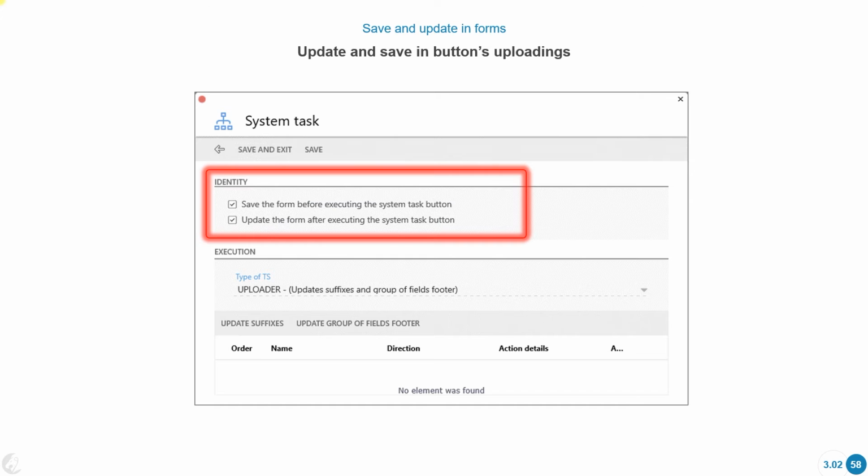Here we can see an example of a system task. We've already seen this before, but every time we're going to trigger a system task, we have to take into account if we really want to save the form before triggering the system task and update the form after doing it. Obviously, in some scenarios, this is necessary and we are going to have to mark them. But in all those scenarios where this isn't necessary, we shouldn't mark them.